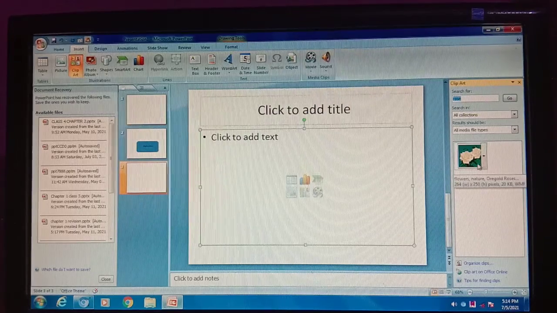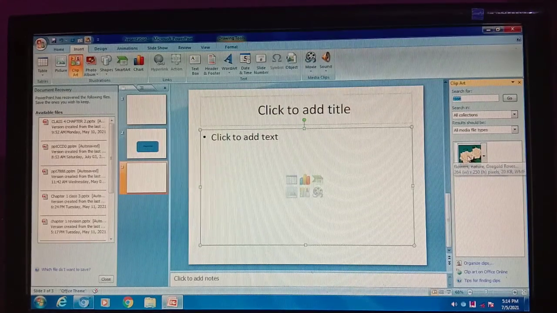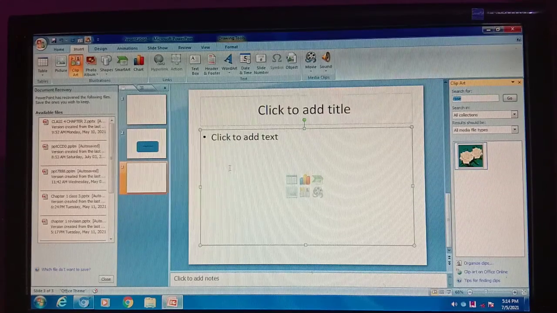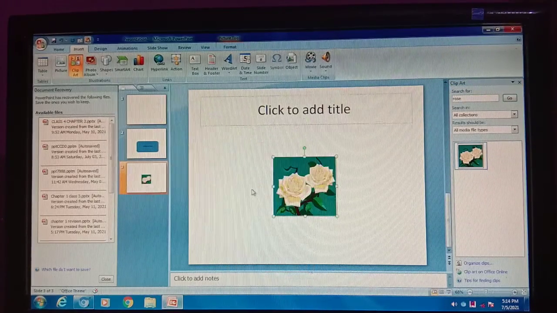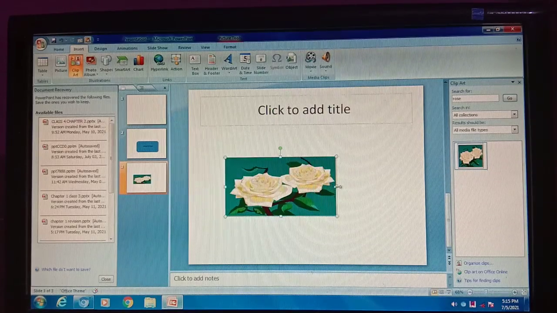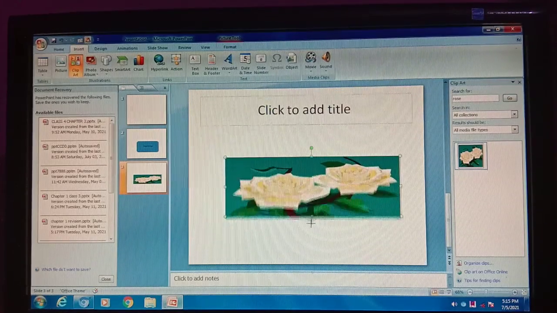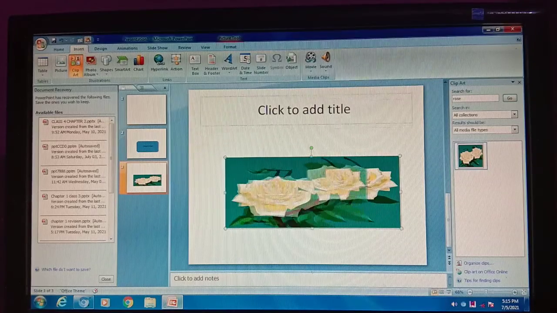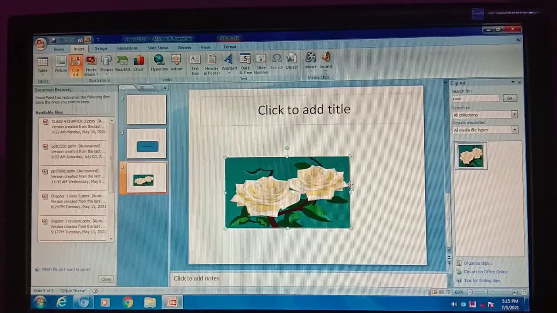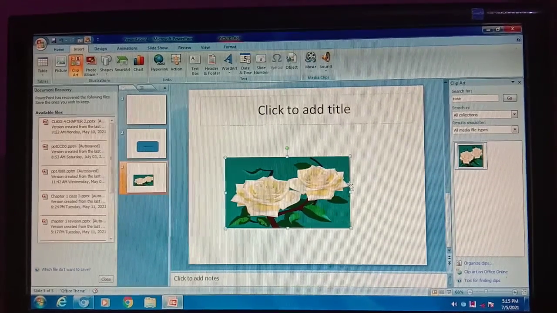Yes, the rose picture is already there, so it will display. You can just right click on it, copy, and paste here. See, it's very easy to insert a clip art in a slide. This is the shortest way of inserting a clip art on your slide.